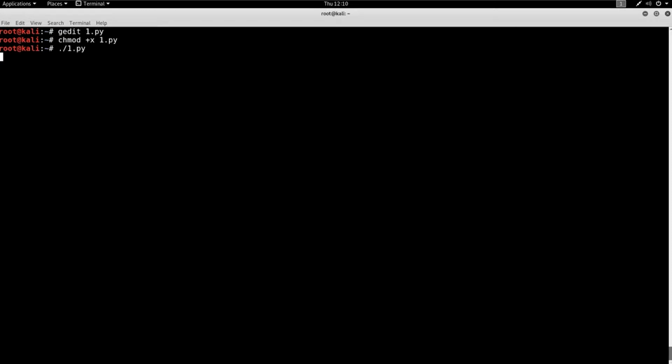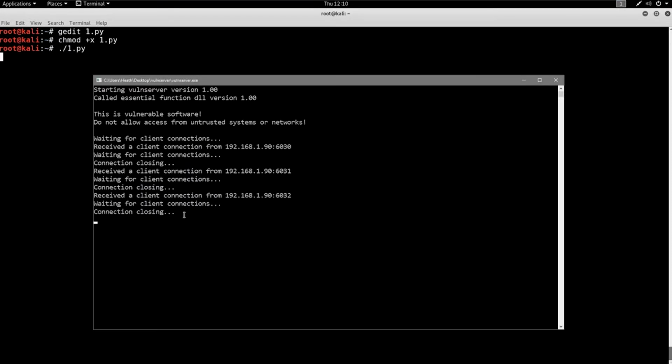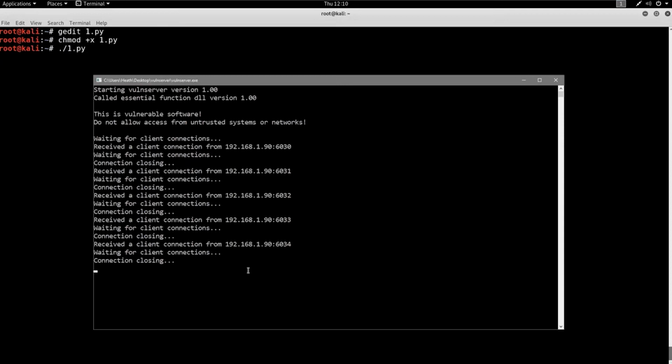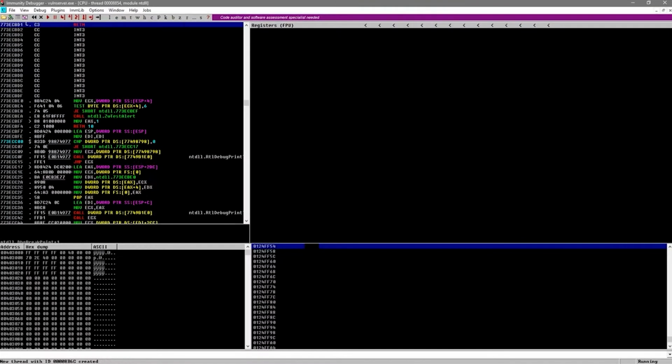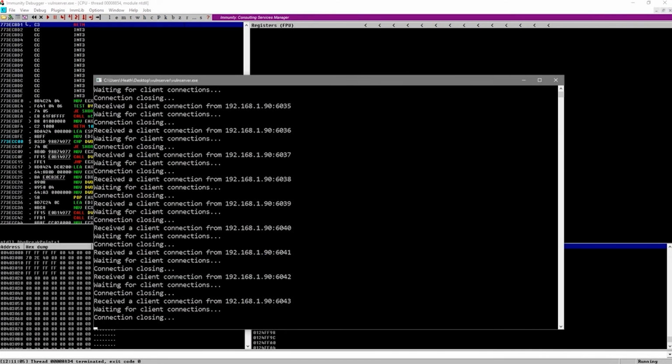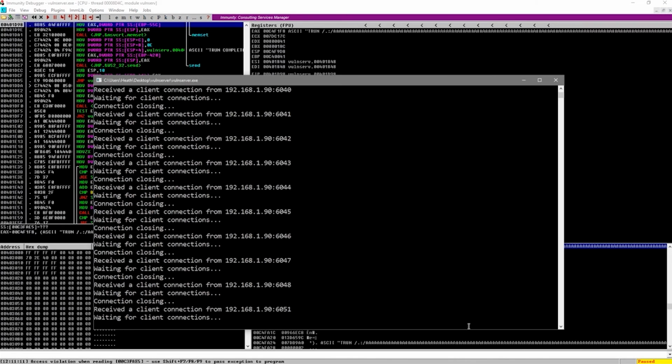Hit enter. And you should see the connections coming through here on Vuln Server. So every time it's doing this, it's sending a new 100 bytes. We can watch Immunity for the crash. The crash should happen pretty quick. And then once it does, you can kill the program because sometimes it doesn't kill itself. So it's not the best. There we go. We paused it.